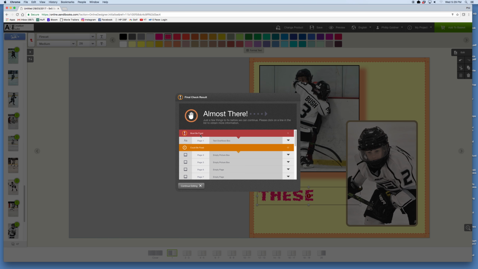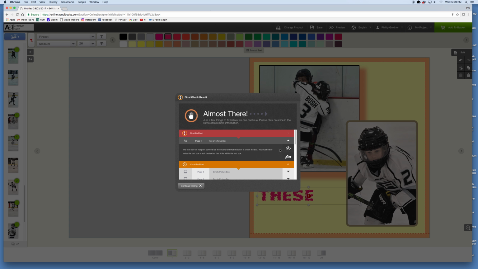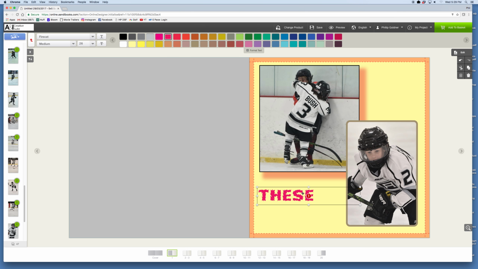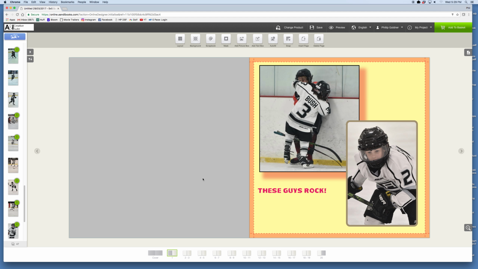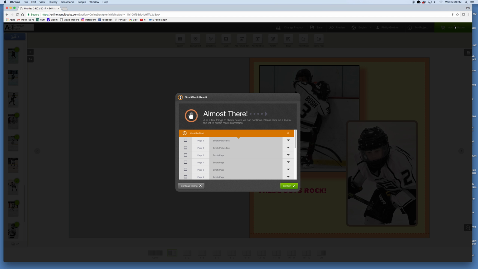You cannot go forward unless you fix this. The text box overflows, right? So if you don't fix it, it's not going to let you print. So you got to go and check it out. Here you go. You see, there's a red circle right there, the caution symbol. You come back here. The text box overflows. You make it size 11. Now it fits, and you could go to the checkout.